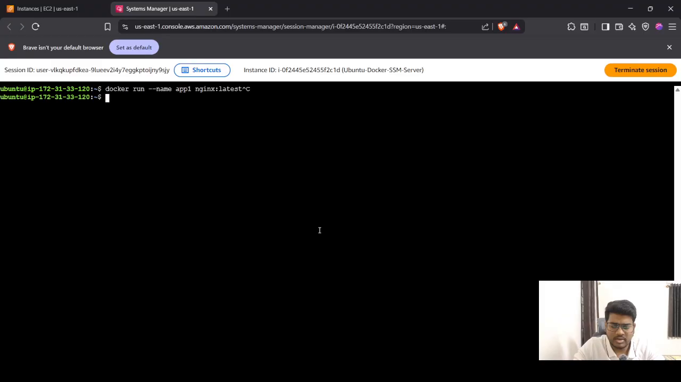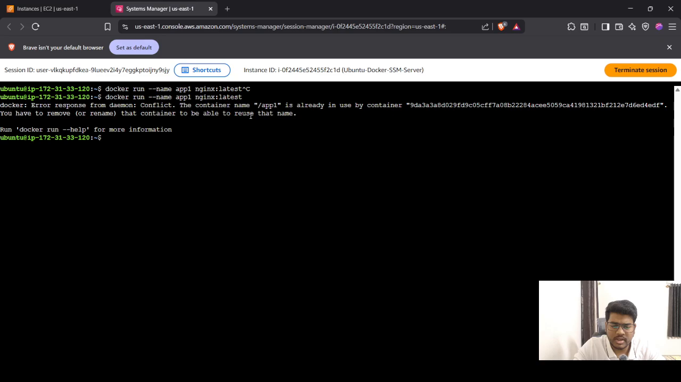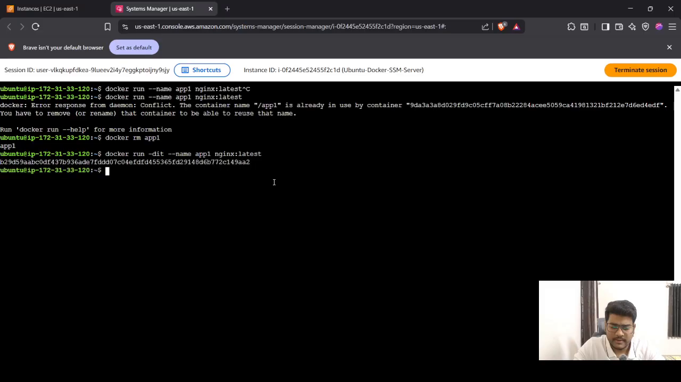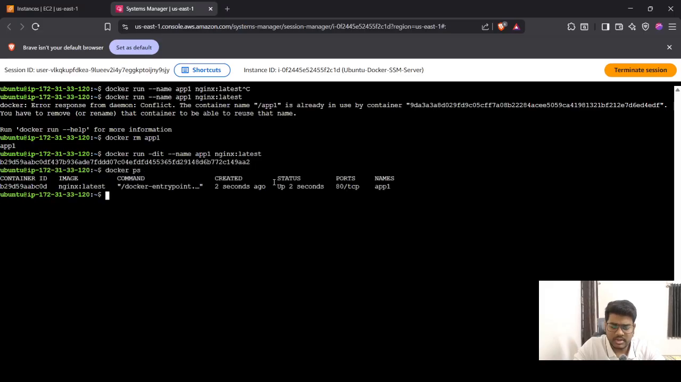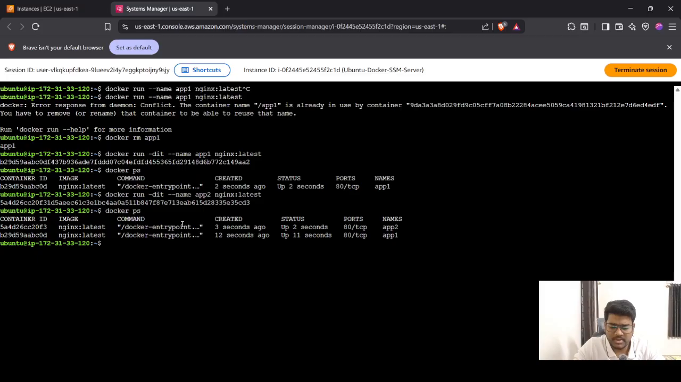If I run the same command, it will throw an error that the container name already exists. So you need to first remove that name with docker rm app1, and again use --name, and this time use -dit. Cool. Now with docker ps you will see one container is running. Next I'll run another container with the same image, named app2. Here it is, docker ps, right?